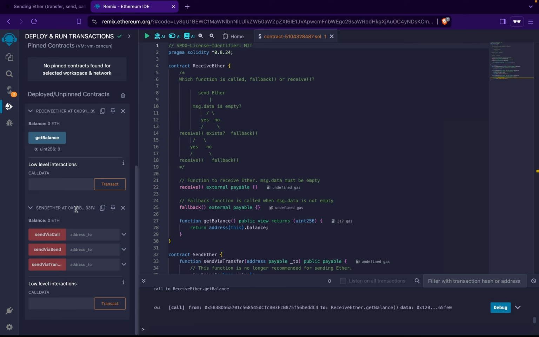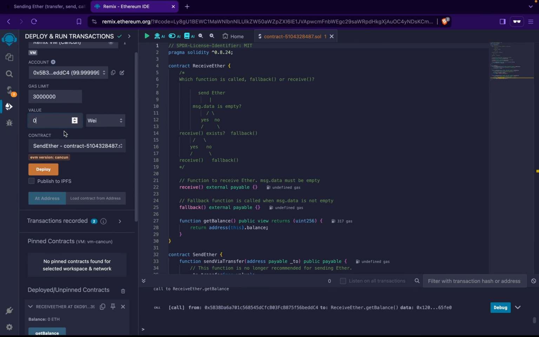And we have the send ether contract. All of these functions are payable, so they are red. The balance is still 0. We'll send some ether to this contract via call. This is where we specify a message.value. This is in its raw form, specified in wei, but using the interface, we can specify it in ether.